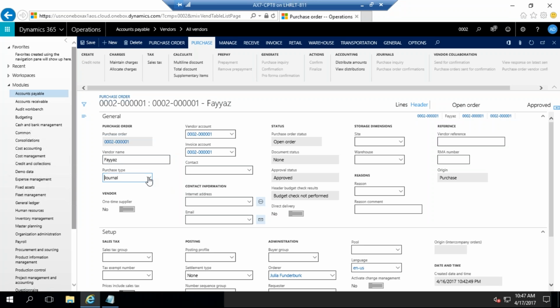So if you click here, there are three types of purchase types. Let me click. One is journal, the other one is a purchase order, the third one is returned order. So I'm clicking here, purchase order. I save it.